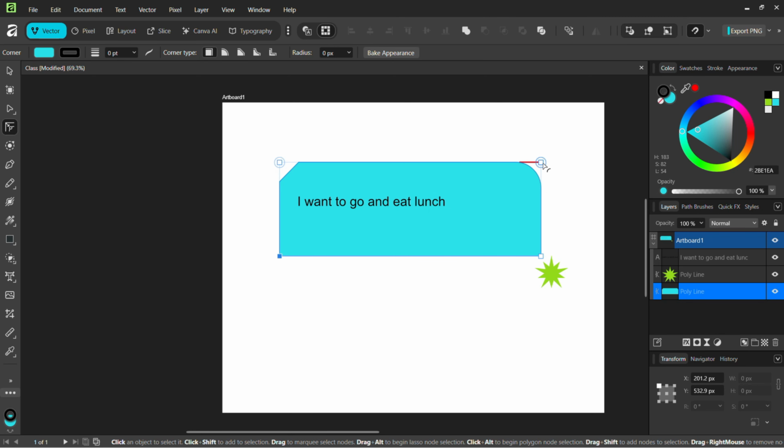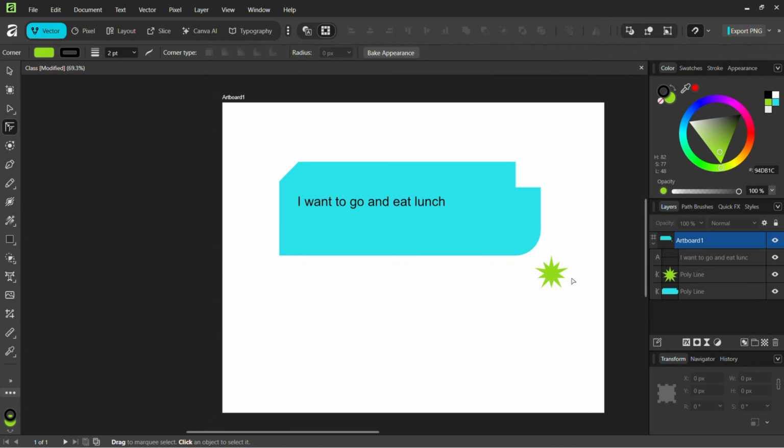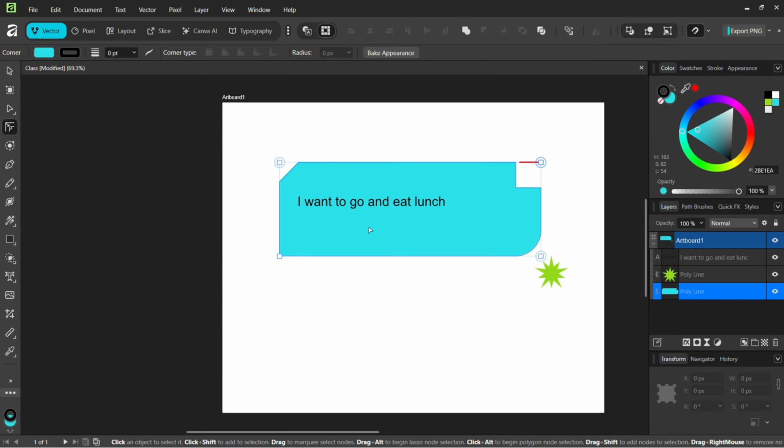You can make the side cut out. Make this one rounded. You can extend the roundedness like this. So you can use it however you intend to do your design. So that's the function of this corner tool.